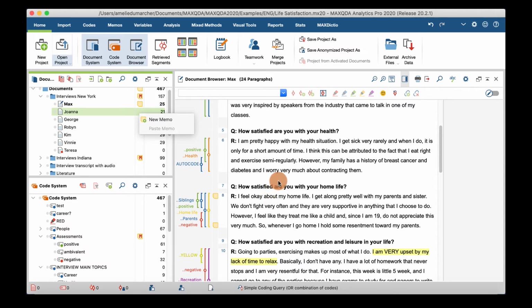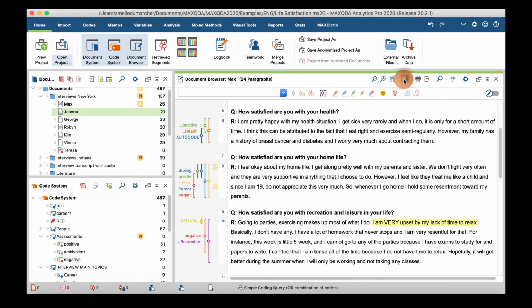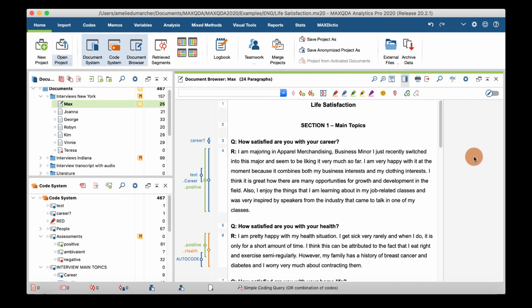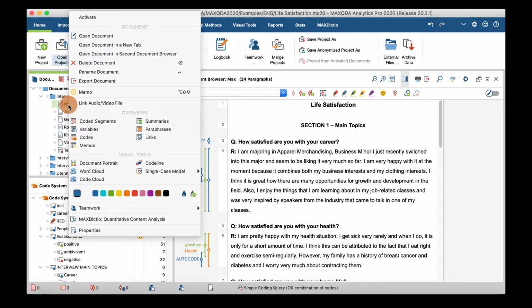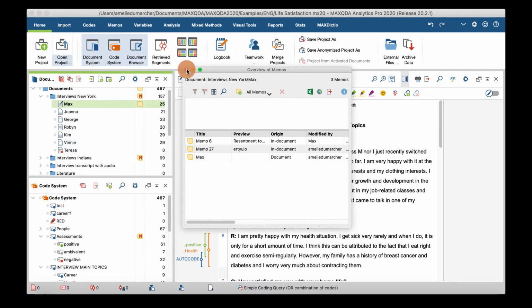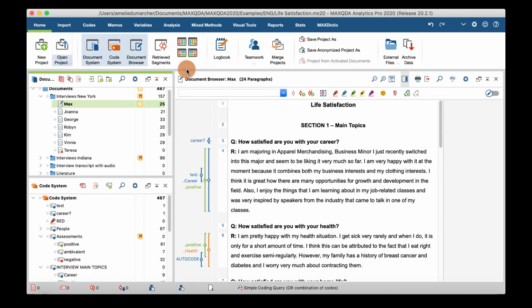So now to open these memos. In the document browser here, they are on the left, as we've seen, or in the right column that you can activate here. And the memos are also in the list of documents and in the list of code. Like if you use the context menu of a document, you can see here overviews, memos. And finally, all memos are all in the memo tab up here.